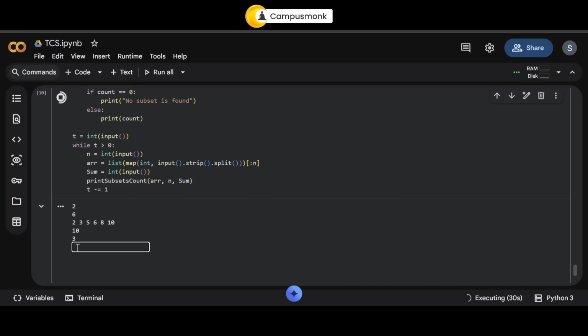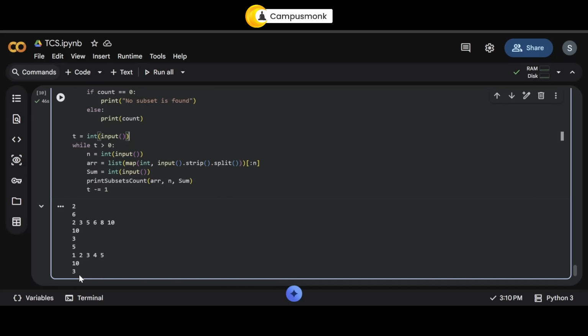Now, if we take another test case, where your value, let's say, is 5. Okay, and we'll have 1, 2, 3, 4, and 5. And your sum, let's call this also 10, and you will have the answer as 3. Okay, so this 2 is basically the number of test cases that I want as an output, the number of array inputs that I am taking. That is your first 2.